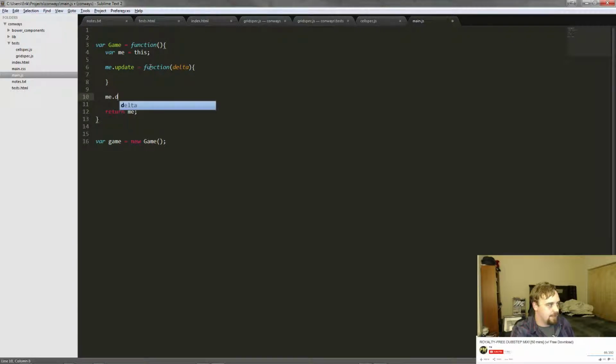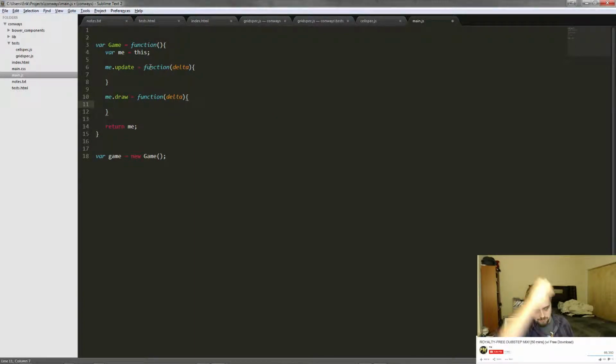I like to separate any game logic into updates and draws, and kind of create that separation. The reason why is if you put everything inside a paint function, where you update and draw, it can be kind of confusing to keep everything straight. And this, for me at least, just makes it easier.